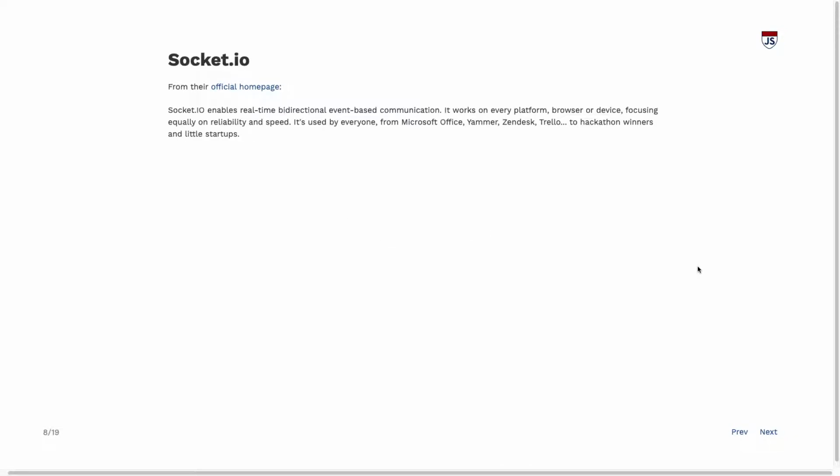Yeah. Socket.io enables real-time bidirectional event-based communication. That's basically exactly what I said.